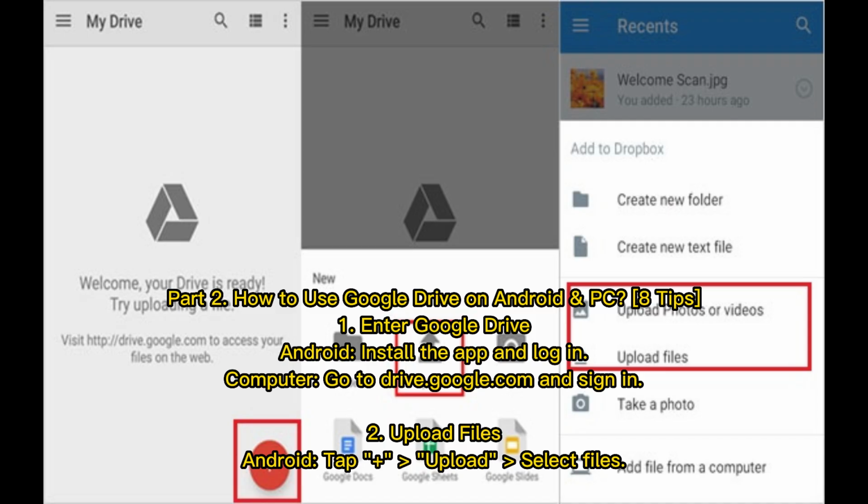Part 2. How to use Google Drive on Android and PC. 8 tips. 1. Enter Google Drive. Android, install the app and log in. Computer, go to drive.google.com and sign in.